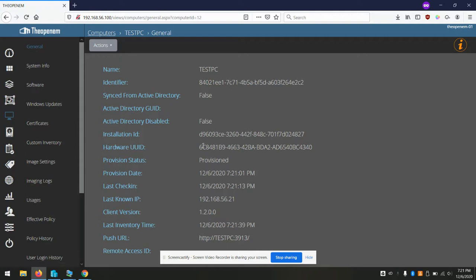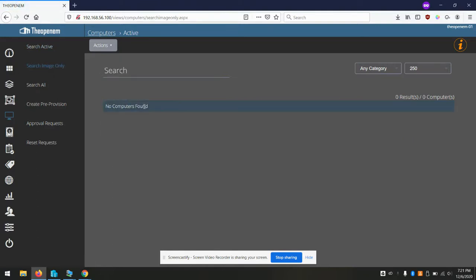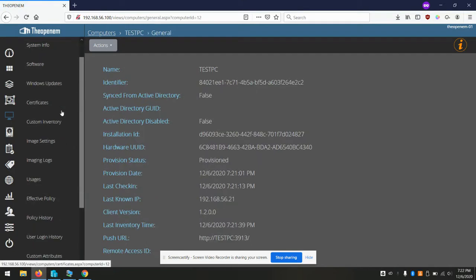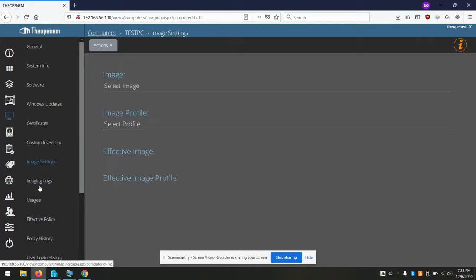There we go. Hardware UUID is now here. Let's go back to our computers, and our image only is now gone. So if we go back to our test PC and look at our imaging history, it's not there. I'll have to look into that one.